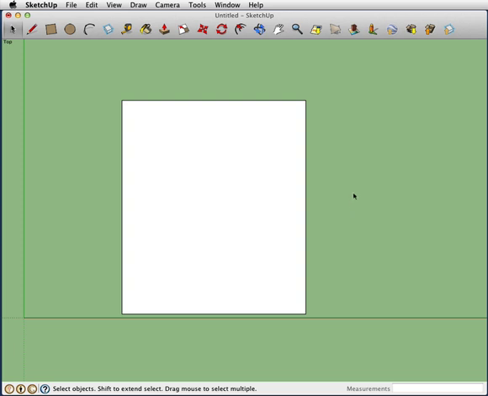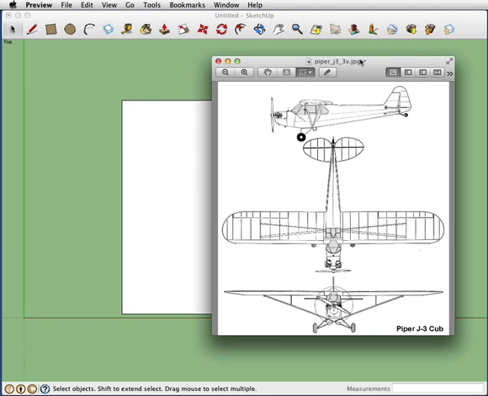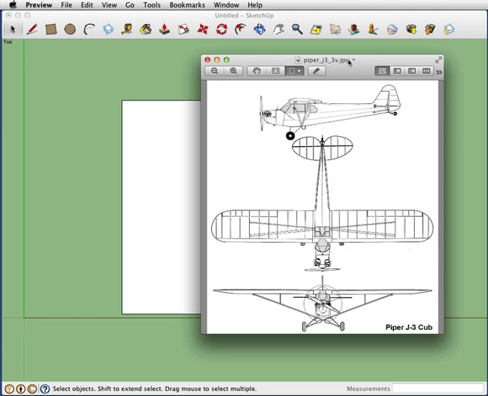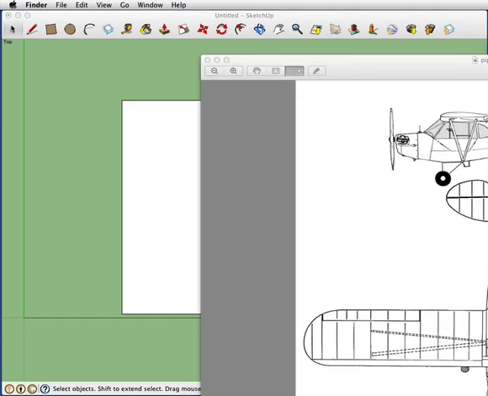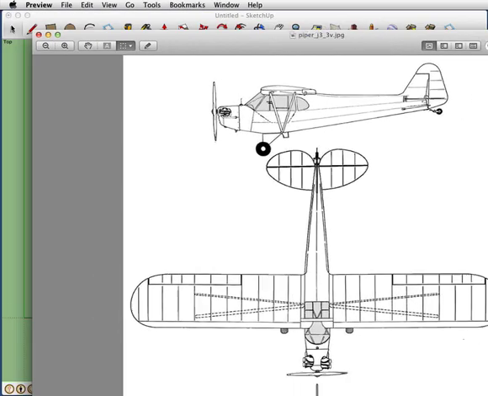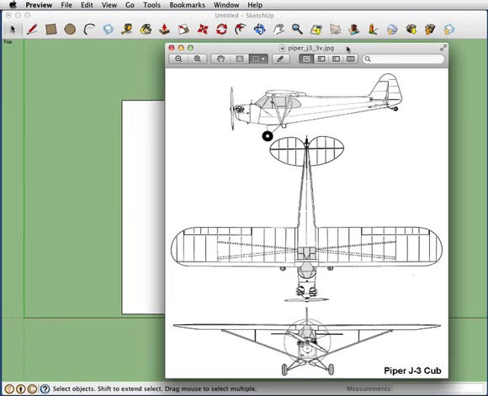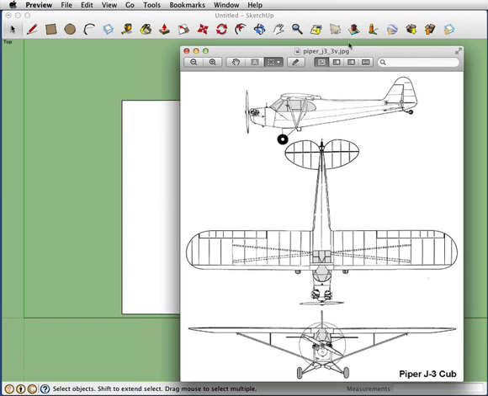And to bring in our images, I have this image that I located through a Google search. This is a Piper Cub, and it's a fairly large resolution image. I'm actually only seeing part of it here. If I stretch it up, you can see it's quite large. And we're going to use that as our tracing image, or our kind of blueprint to go by.